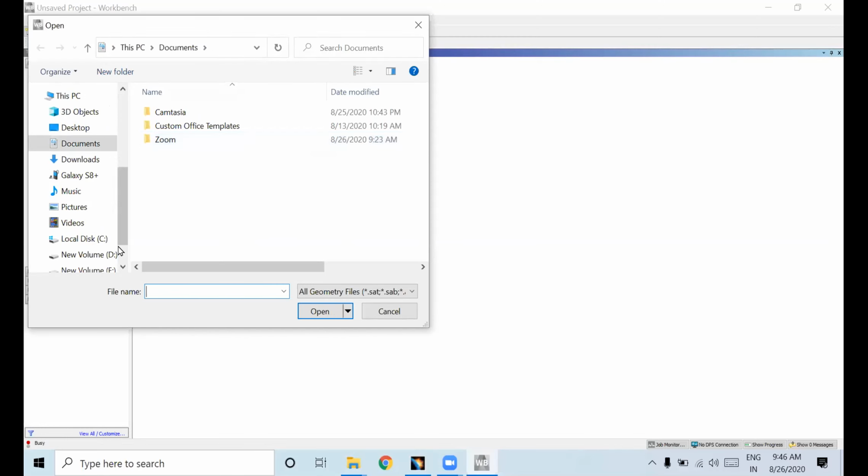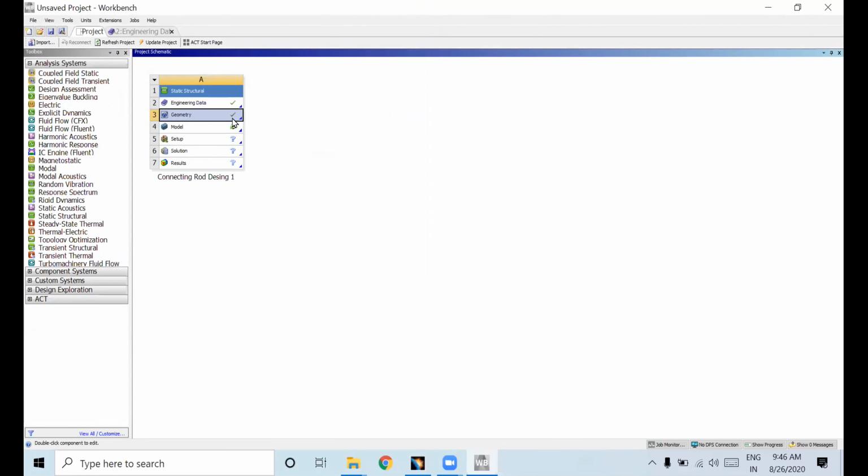Here you just search where you have saved. I have saved in this. So we have connecting rod. Just double click it, or else just click and open. So it has been loaded. It should come with a right mark. Keep in your mind, these two have a right mark. Next, we have imported the model. If you want to open the model, if you want to run the analysis, you just double click on this model. The mechanical model will open. Once you import, you just double click it.